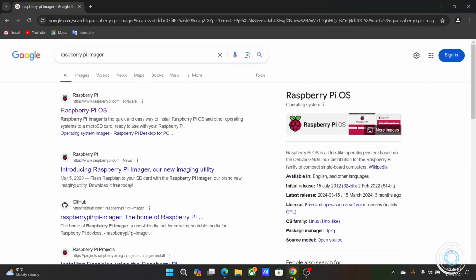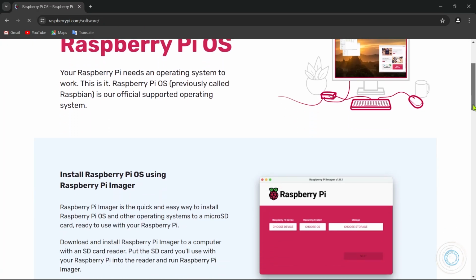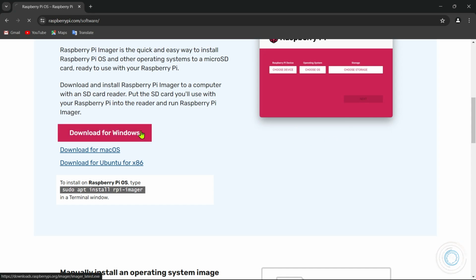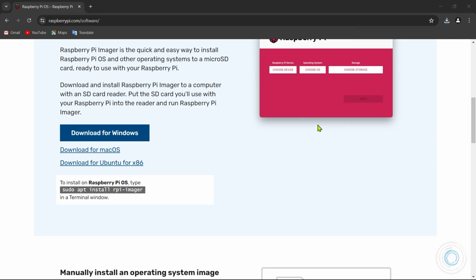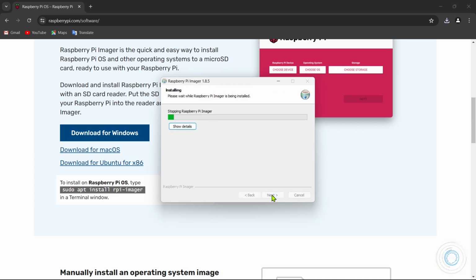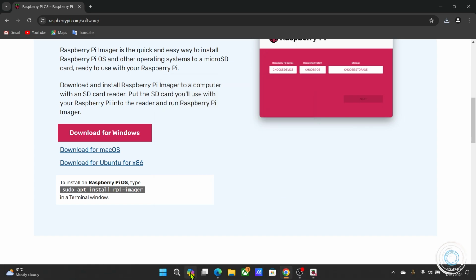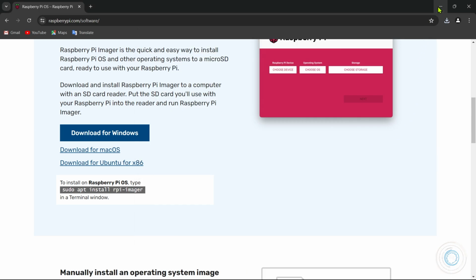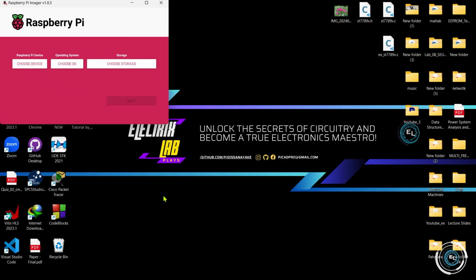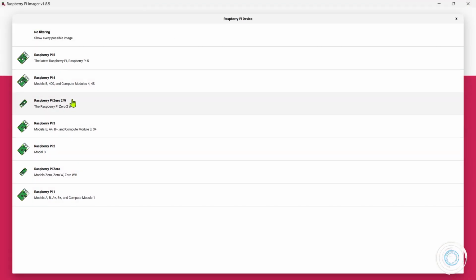Let's get started. First, we need to install the Raspberry Pi Imager on our PC. You can download it from the link in the description. Run the program. Select your Raspberry Pi board. I'll be selecting the Raspberry Pi 02W.